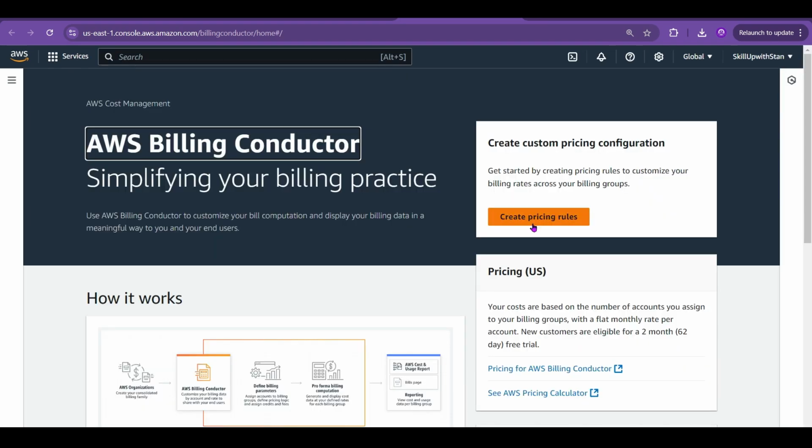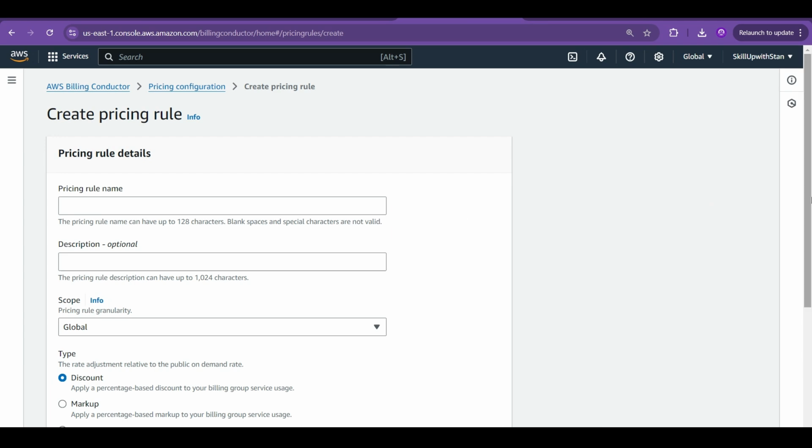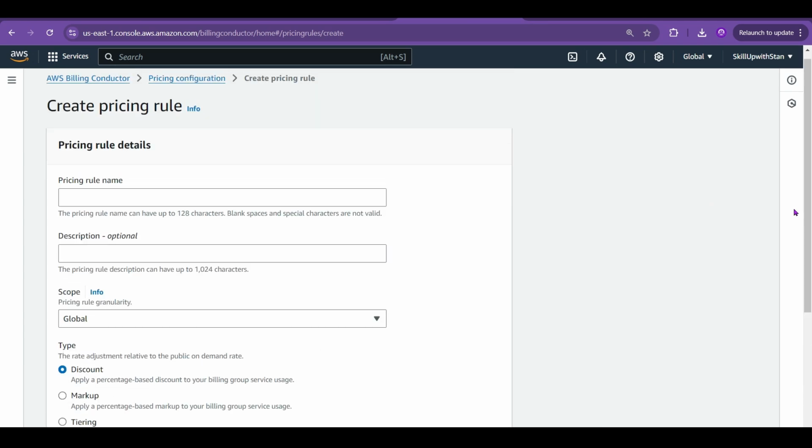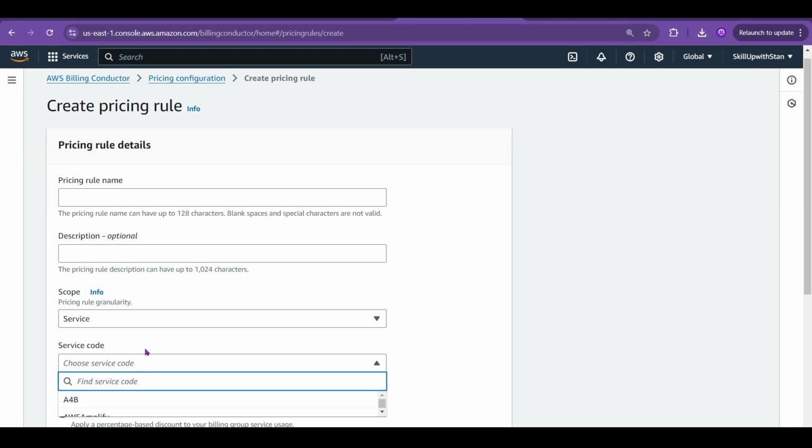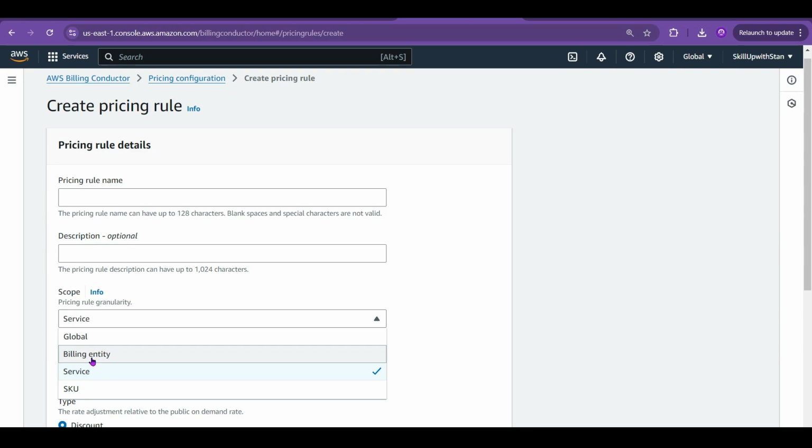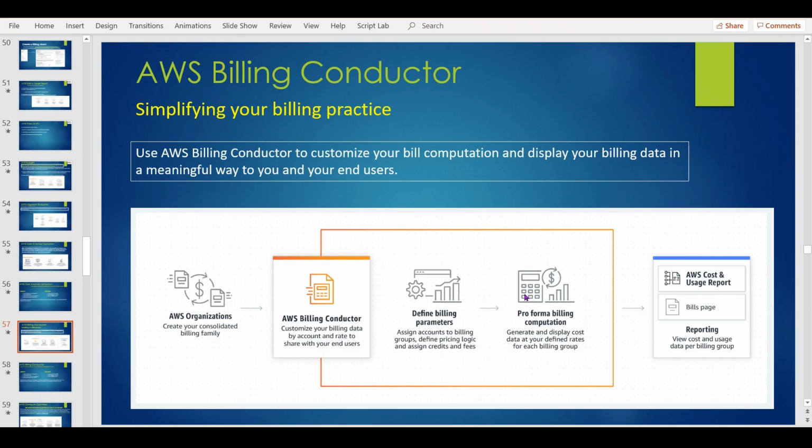You can go and create the pricing rules here. You can say whether you want to add all the accounts, or go per specific service, or with a specific service code. Tagging is very, very important. If you don't have the tags, then these things cannot be grouped in a meaningful way.